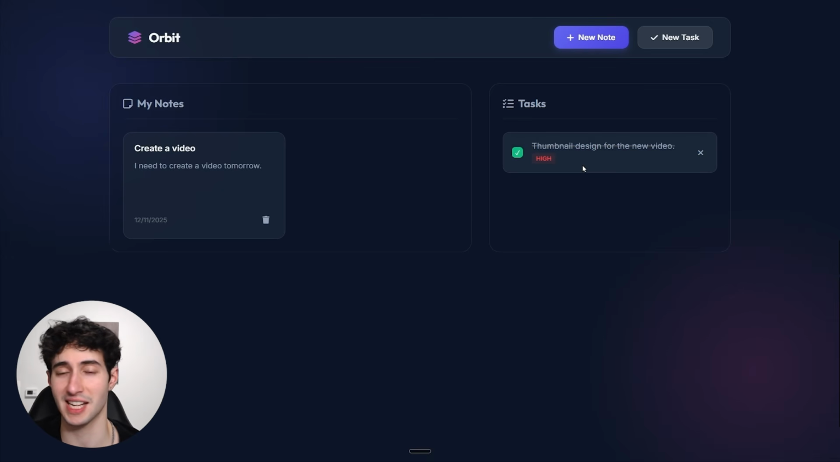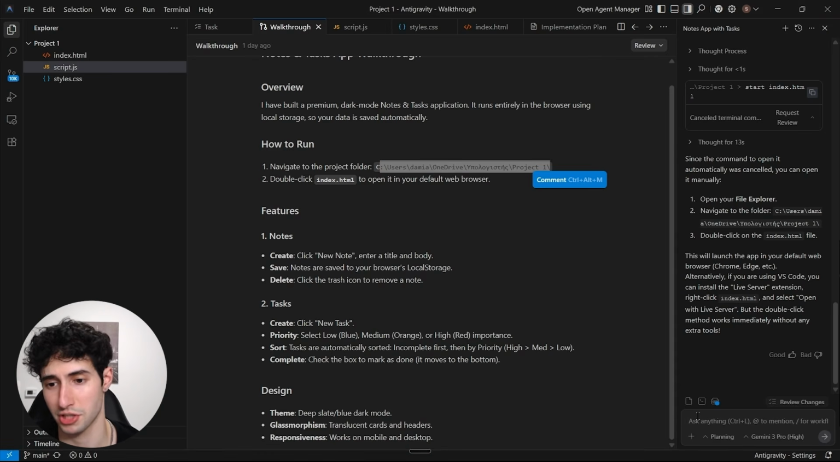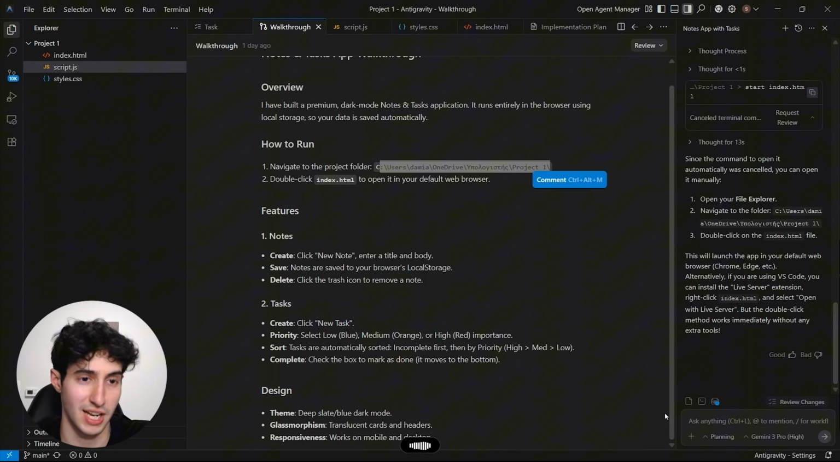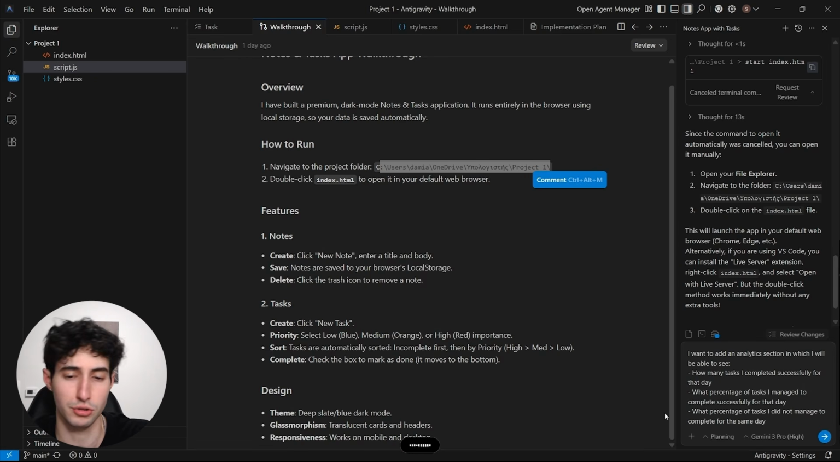Now we can obviously sit here and improve the app even further by adding in some analytics potentially for the tasks that we complete. So we can see what percentage did we complete and what percentage did we not manage to do, which is exactly what I'm going to do. So I will simply come back over to Antigravity, and I will come down here and say, hey, I want to add an analytics section in which I will be able to see how many tasks and what percentage of tasks I managed to complete successfully for that day and what percentage I actually did not manage to complete for the same day as well. And I also want to be able to sort this from multiple time frames. So I should have day, I should have week, I should have month, and I should have year.